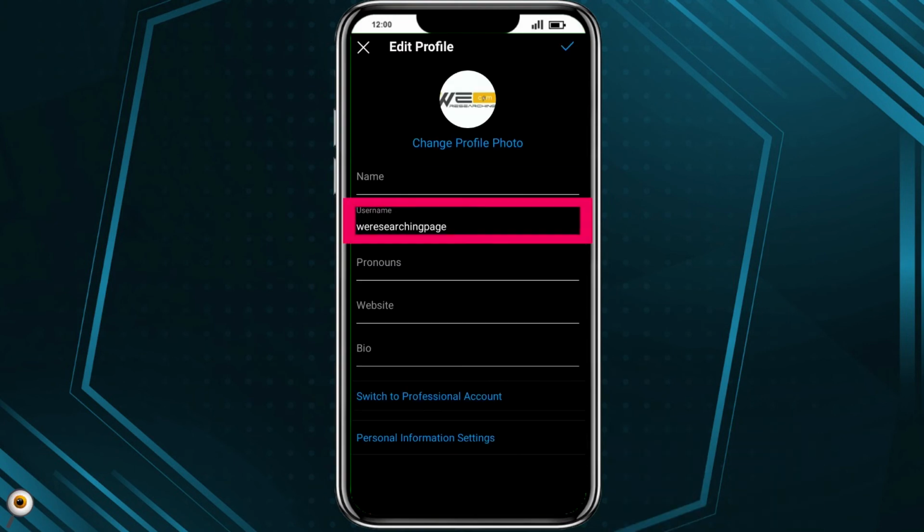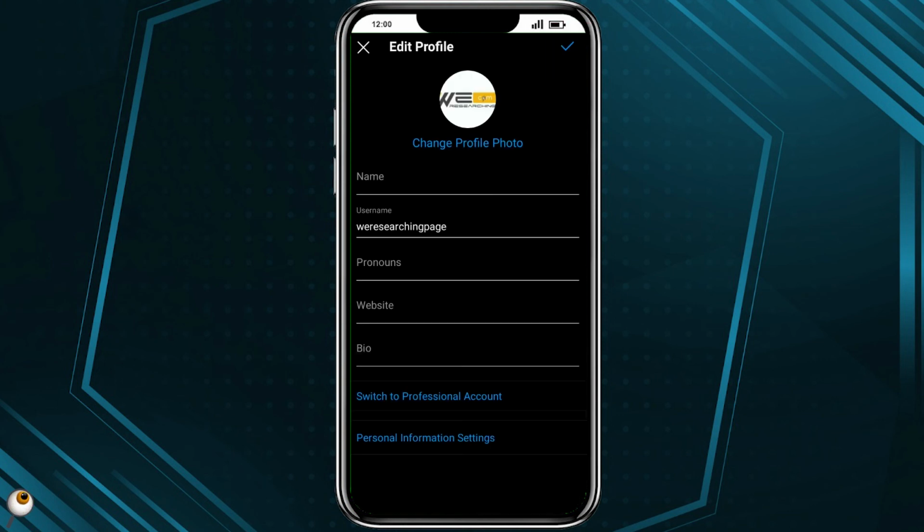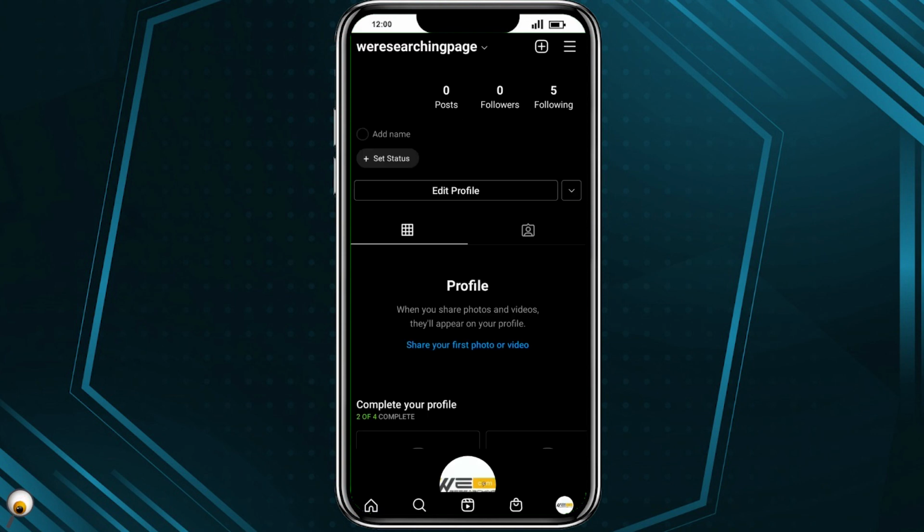Tap on Username. Then you can change your username by typing in the blank. After that, tap on the icon in the upper right. Thus, the process of changing your username on Instagram app has been completed.